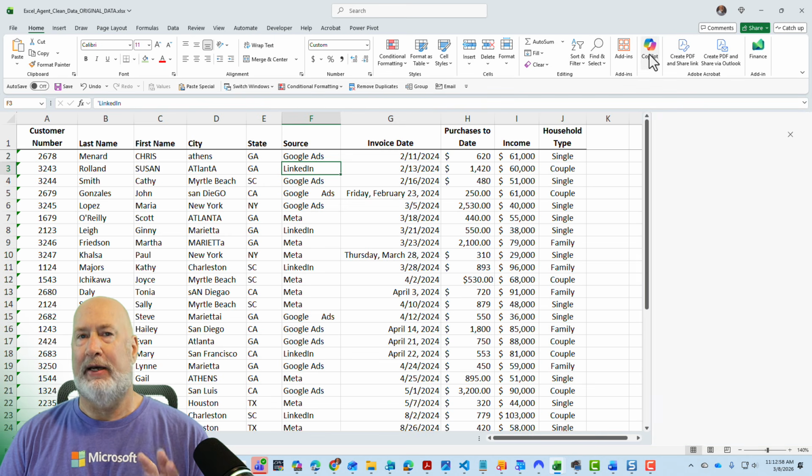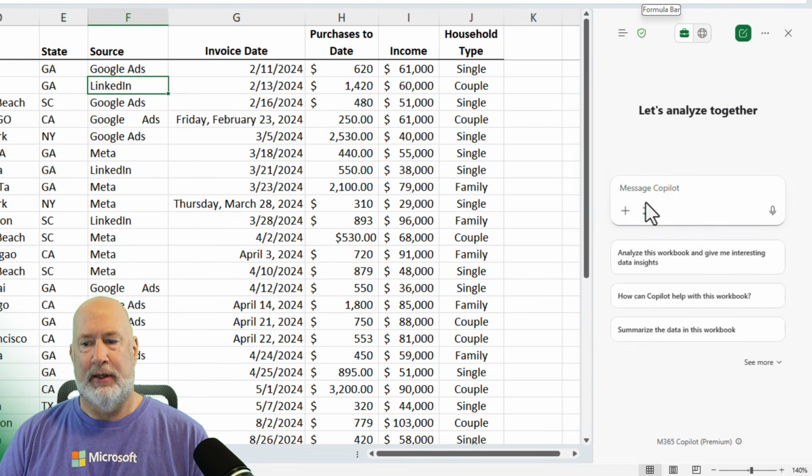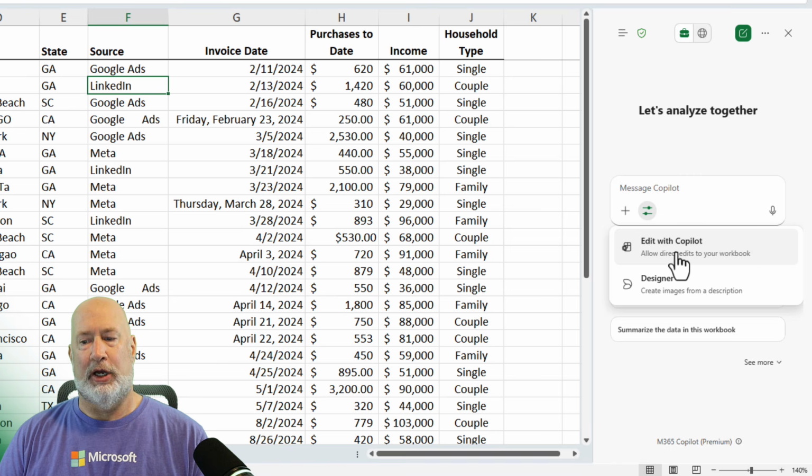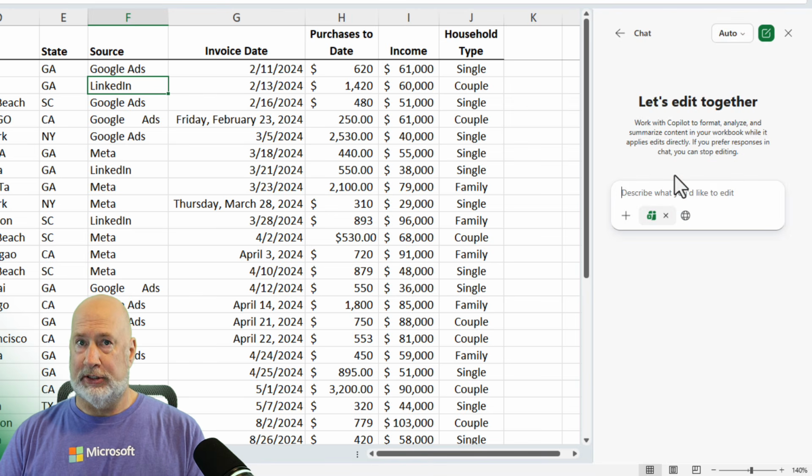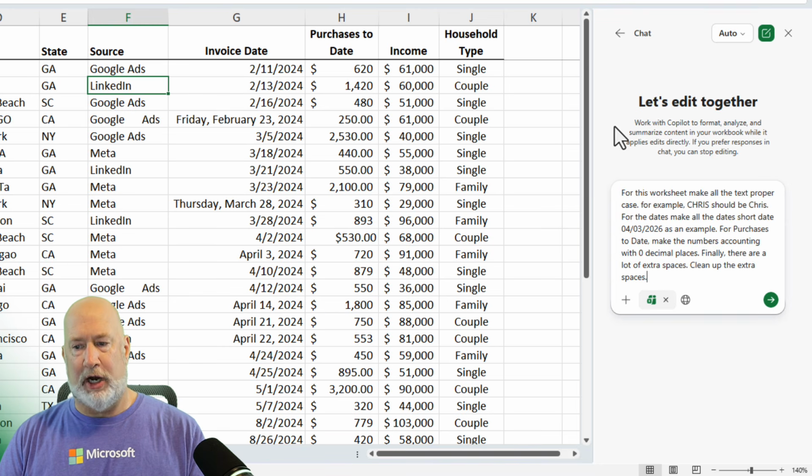So this is going to go fast. Go click on Copilot. I am in the desktop version. Click on Tools, and what was called Agent Mode is now called Edit with Copilot. This is not just in my Excel. I have it in Word, and I have it in PowerPoint. Edit with Copilot. You don't want to watch me type a prompt.